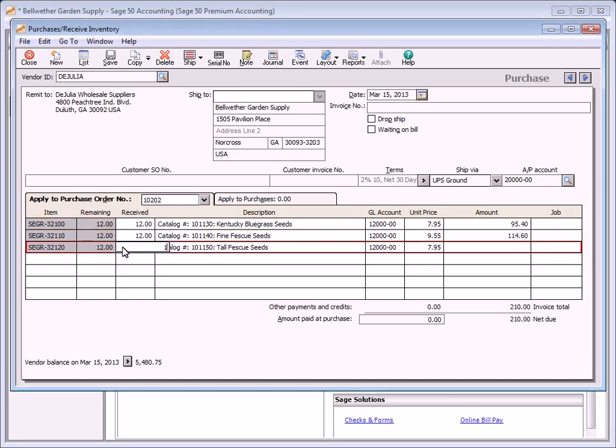Enter the quantity of items received in the Received field. The purchase order will remain open until all items are received or until it is manually closed.